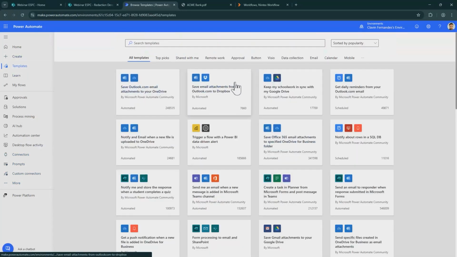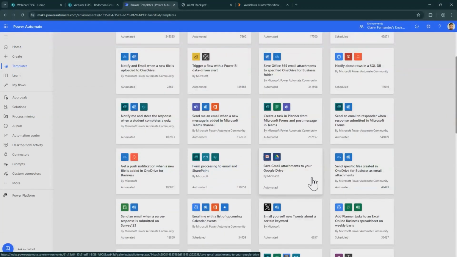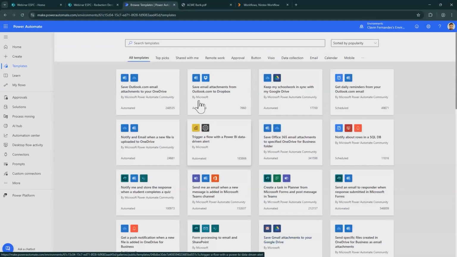What are templates? Templates provide you pre-built automation solutions which have been built by other community members, by Microsoft, or individual contributors. You can download these templates and use them in your business processes. So there are a lot of templates that you can go ahead and use.